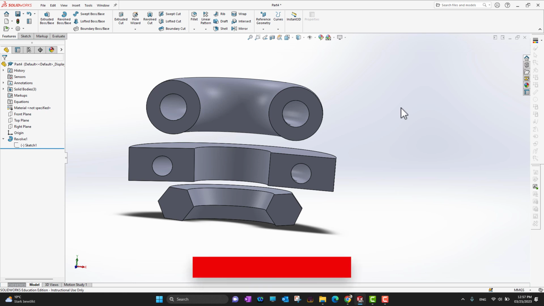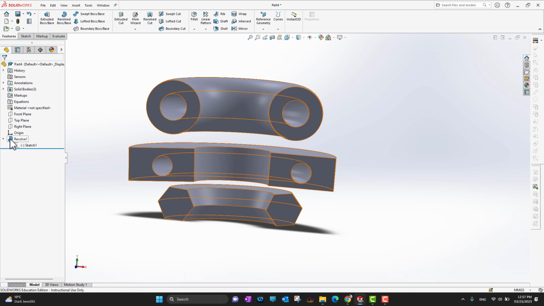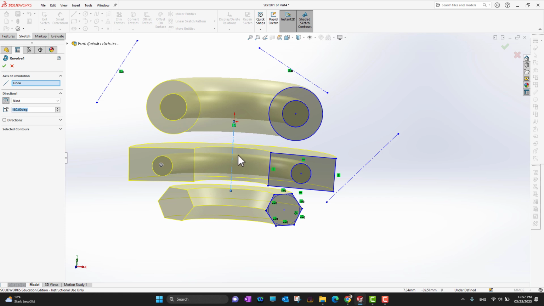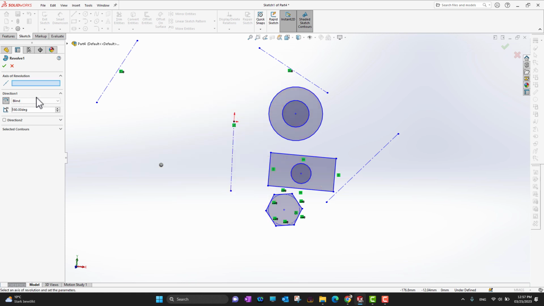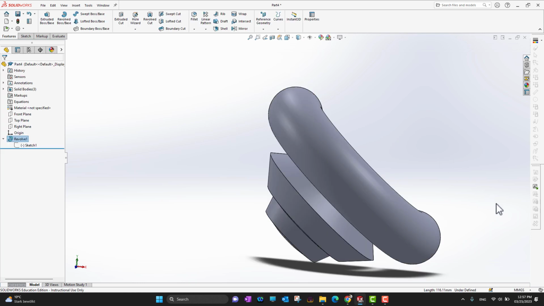Okay, the next thing I want to apply is to change the axis of revolution. I'm going to go into the feature again and edit feature, and right now I am using line 4 as an axis of revolution. I want to delete this axis and select another axis like this. And then I'm going to click. Look at that.